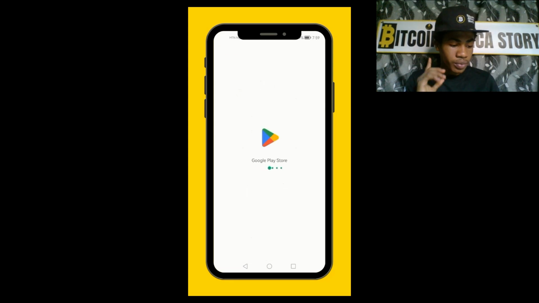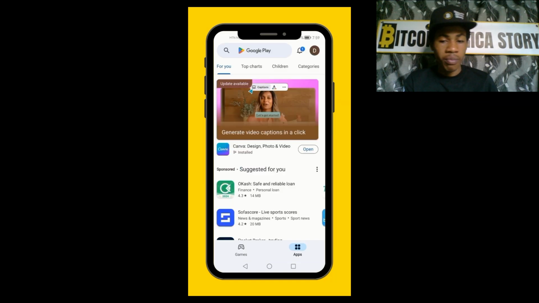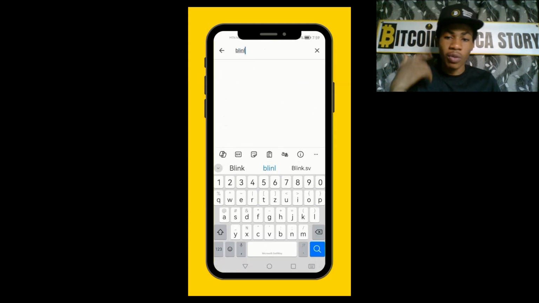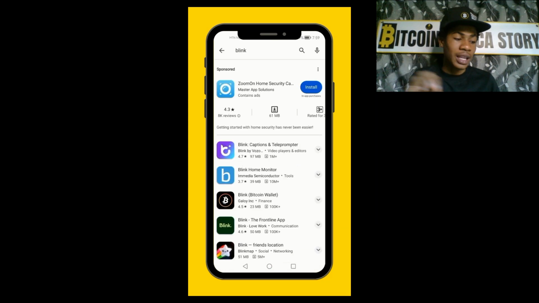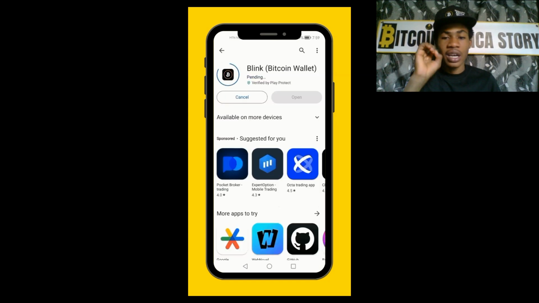Yeah, so this is me trying to delete the Blink wallet, which I successfully did, and now I'm opening Google Play Store again to download the Blink wallet. So I just go to the search bar, I type in the word Blink, and when I click the search button, I see my Blink wallet there for me to download. So now I click the install button. So for you watching this, you will click the install button.